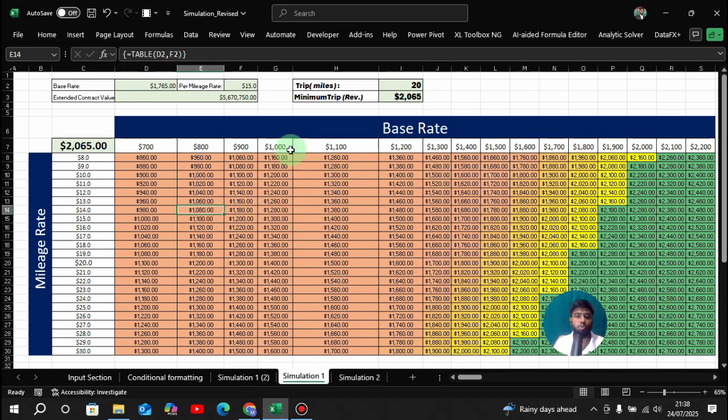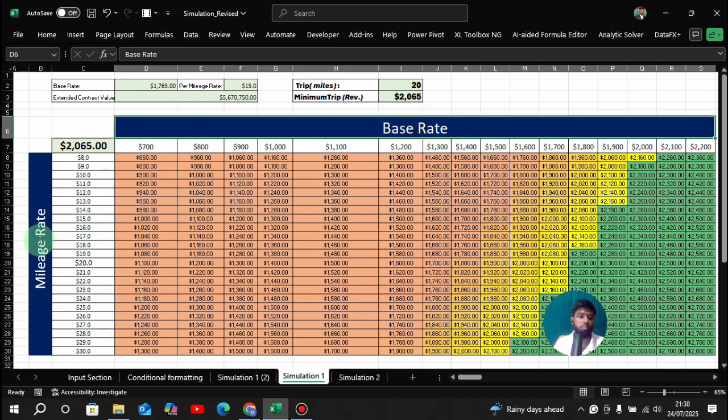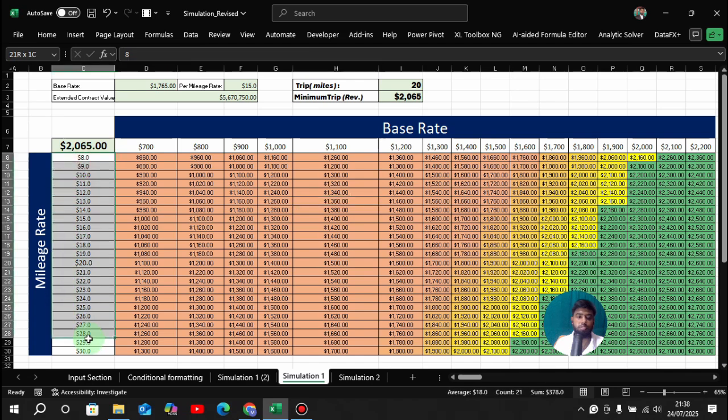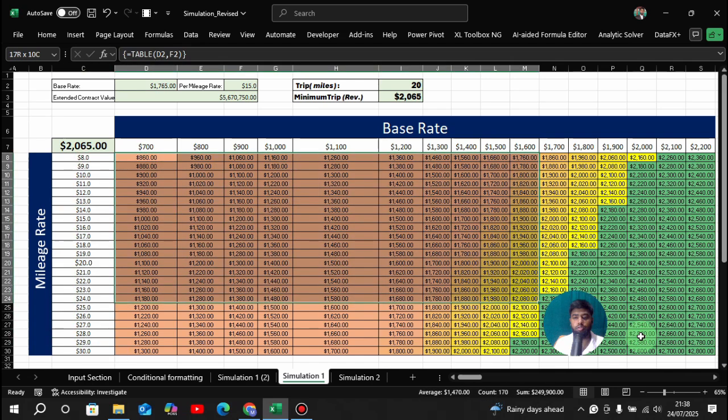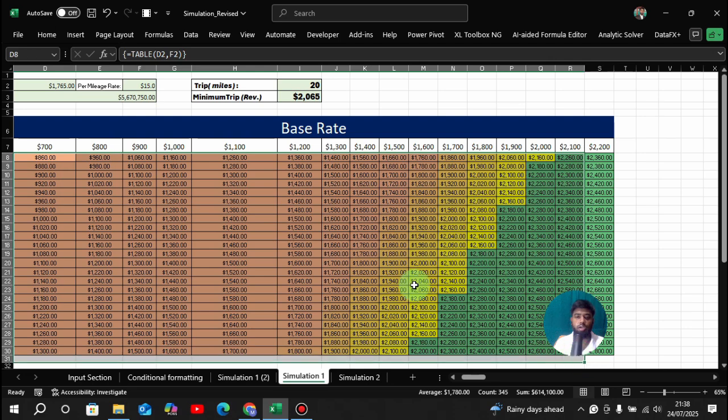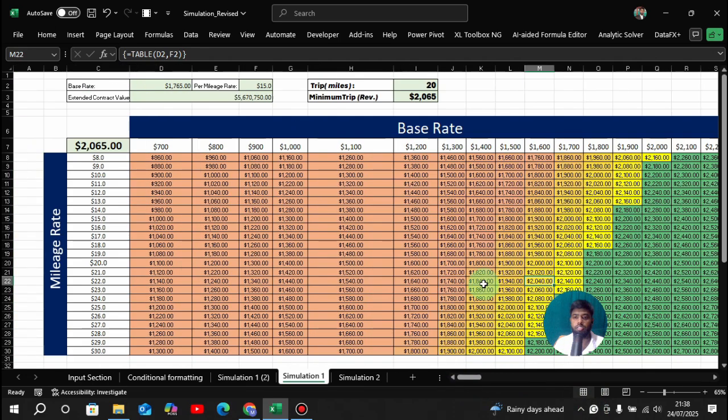I will just give a short introduction of our table and the model. This is a transportation business, and it generates a minimum revenue of 2065, which is affected by the base rate and mileage rate. The base rate is given in the horizontal section, and the vertical section represents the mileage rate. These are the values of our revenue, and you can tell how it is affected just by watching.